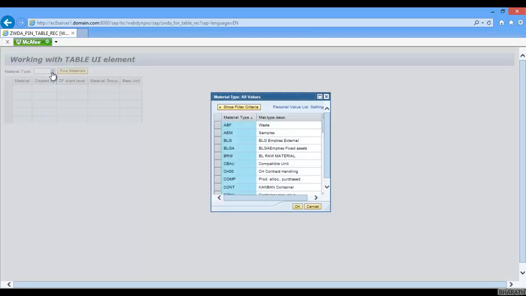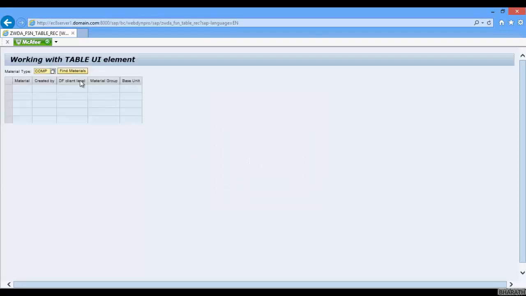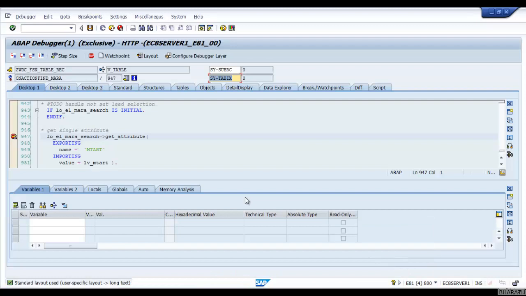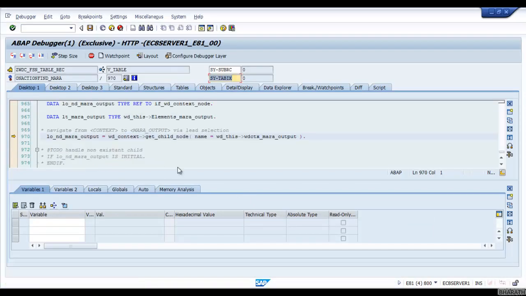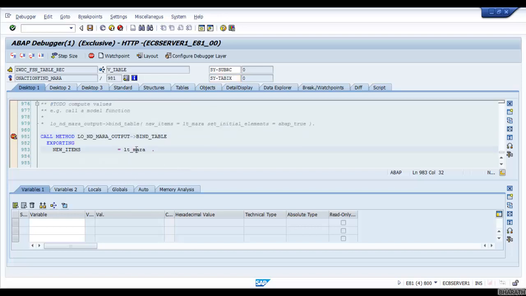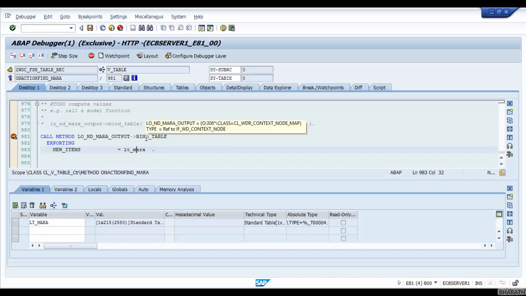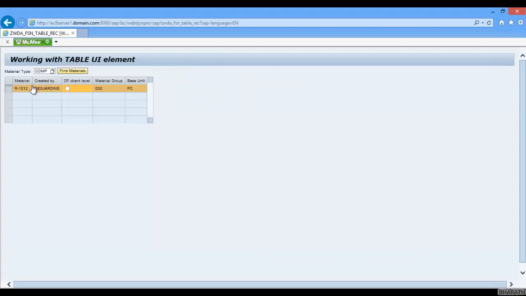Now I'll select comp again, click on find materials. I'm just pressing F6. Now we have the data in lt_mara. Now we are going to do the context data binding to the context node, which is bound to the table UI element. After execution of this statement, data will be displayed in the table. See, data has been displayed in the table.